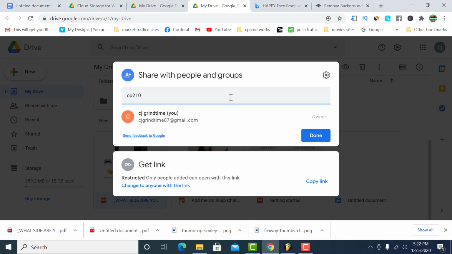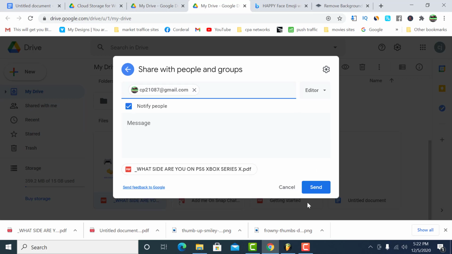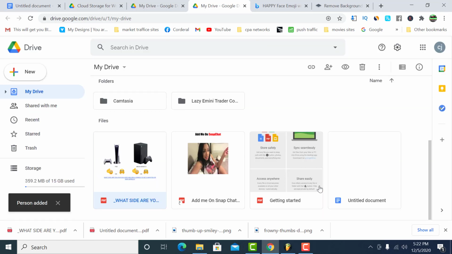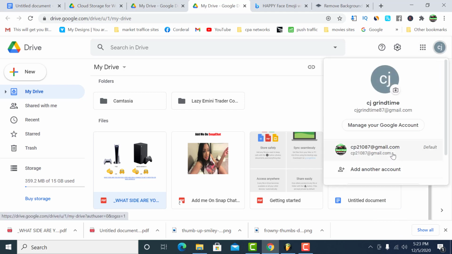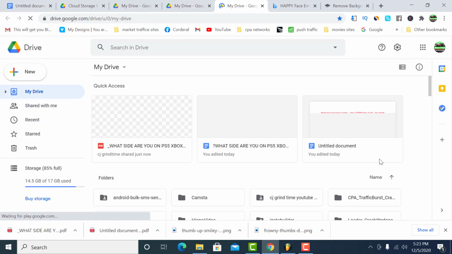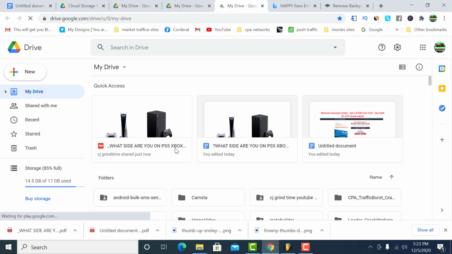And then click send. It's immediately going to go to the inbox of their Gmail directly, without you worrying about getting blocked from the spam folder. See, boom, there it is. Look at that. What side are you on?